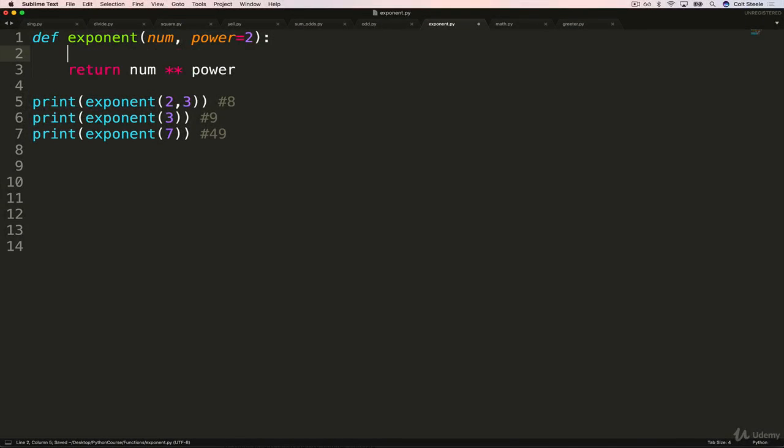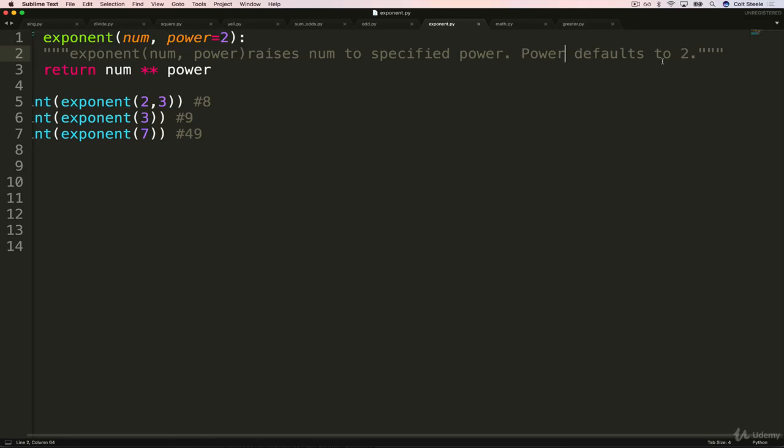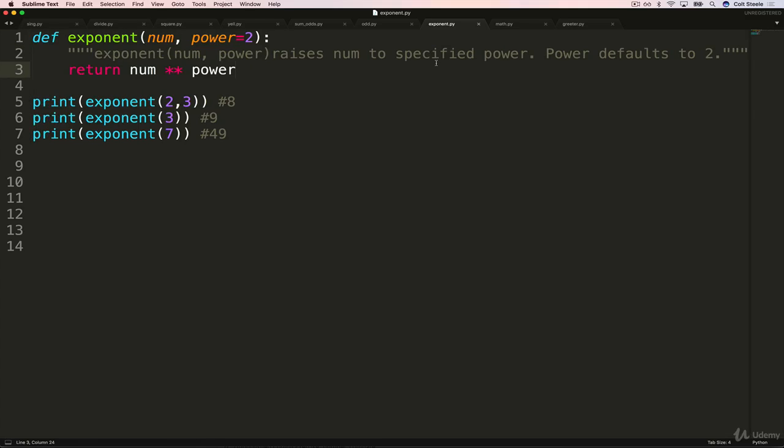So in our exponent function, triple double quotes, just like this, first line of the function. So we could just say something like this. Exponent num power raises num to specified power, power defaults to 2. Just like a little note that explains how this works. And by default, nothing will happen, but maybe at the end we'll do a print exponent dot double underscore doc double underscore.